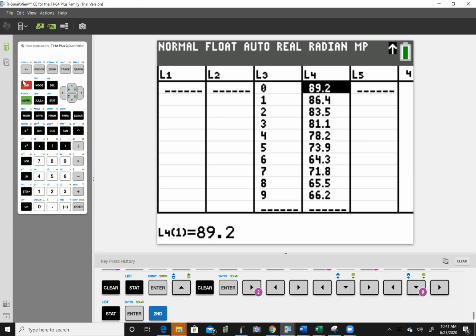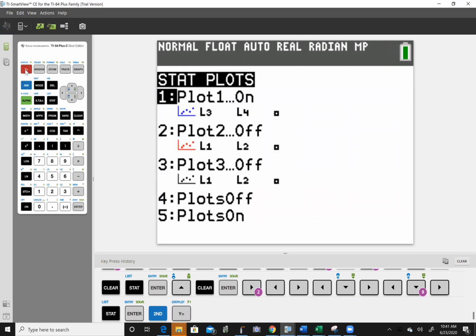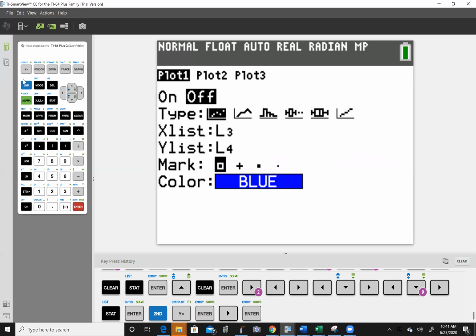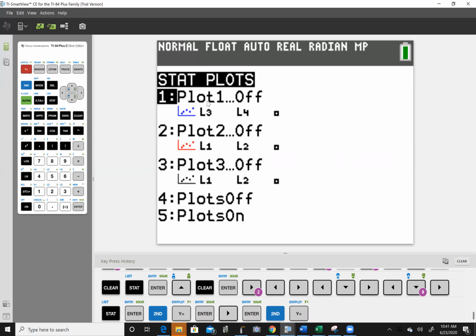So I'm going to hit the second button, and then I'm going to hit the Y equals button. But what's actually going to happen is the stat plot, which is written above it. So I'm going to hit that. The first thing you need to do is make sure only one of your stat plots is on. If you have something in 1 that you don't want to use, you're going to go into 1 and turn this off. Then I'm going to go back into my stat plots. Now they're all off, so I can choose whichever one I want to use.